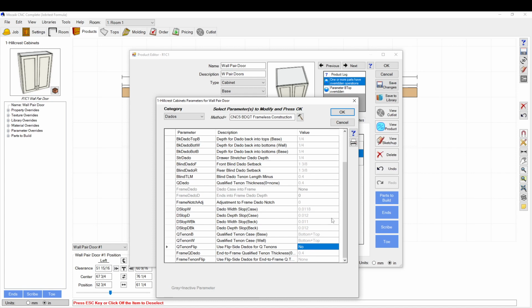And another thing is if you're doing a cabinet that's not symmetrical, you're going to want to make sure this is set to yes, because the top and bottom are going to be reversed, so you're going to flip it upside down to do the top and bottom.